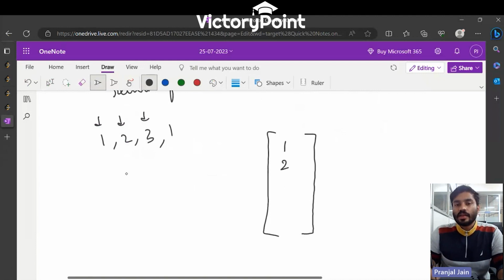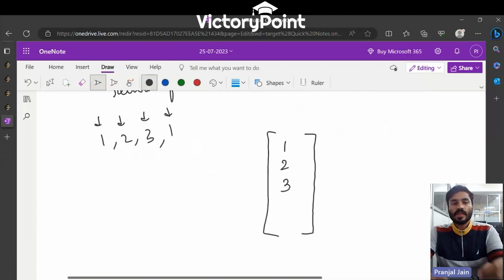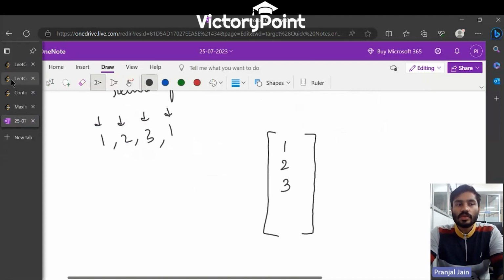Is 3 already in the hash set? No. We'll put that there. We'll get to 1. It's already in the hash set. If this number is already in the hash set, that means that it has occurred already, which means that there is a duplicacy. We'll simply return true. If this is not the case, we'll just return false. Let's try to code this solution now.